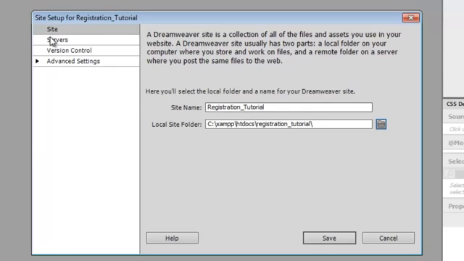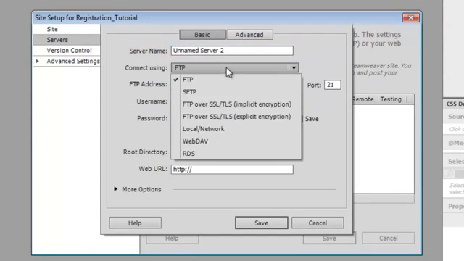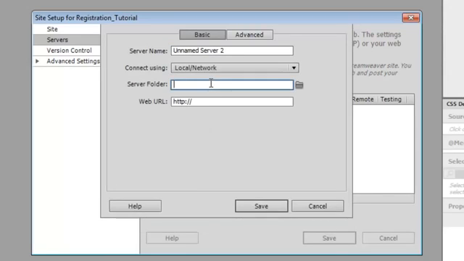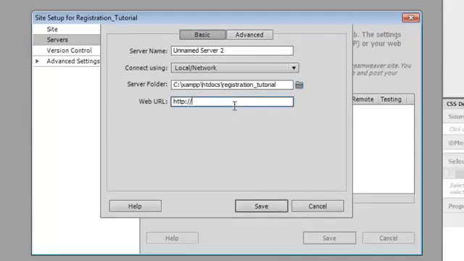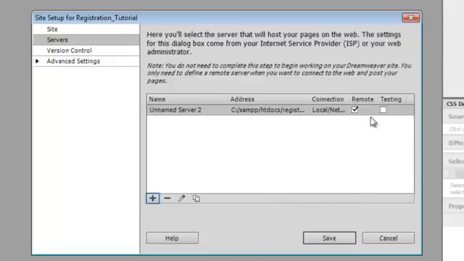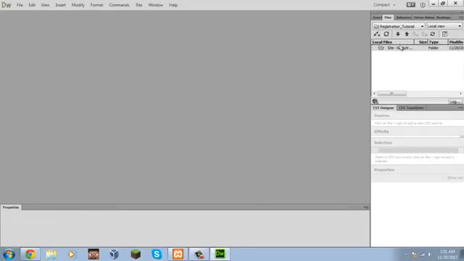And we're going to go to the servers tab here, and we're going to add a new server. If you're using a local server, go ahead and select local/network. Select your server folder again. It should be the same folder, and just do the localhost/registration tutorial. It's the folder name. Press save, go ahead and select testing, deselect remote, and press save, and there we go.